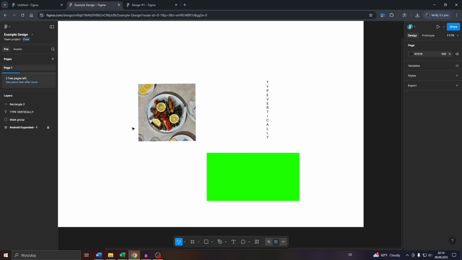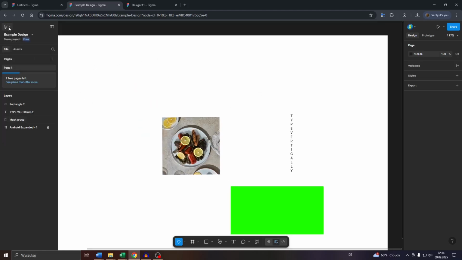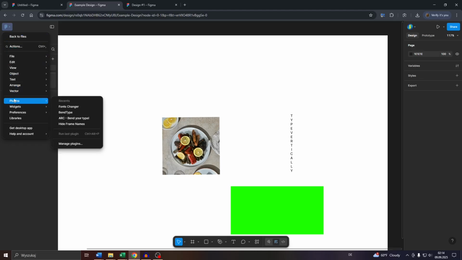So for this method, guys, you will need to add a plugin to your Figma library. To do that, simply click into that Figma icon in the top left corner while being here on your canvas. So let me do that really quickly. After that, hover your mouse over plugins. And after that, from the following drop-down menu, select Manage Plugins.